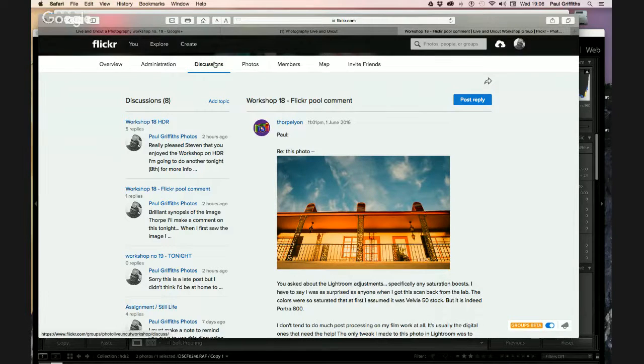The reason I've started on the discussion page is that I encourage you to make comments on the other members' photographs within the group, and it's been fantastic to see that. Thanks to everyone who's been making comments on other people's work and giving a little bit of encouragement, that's really top slot.